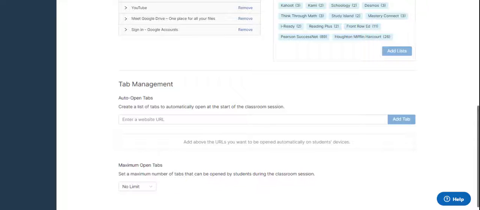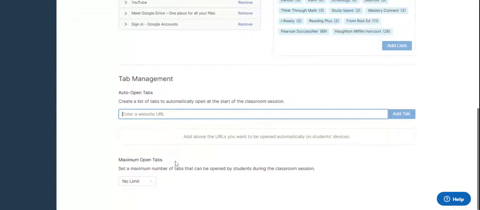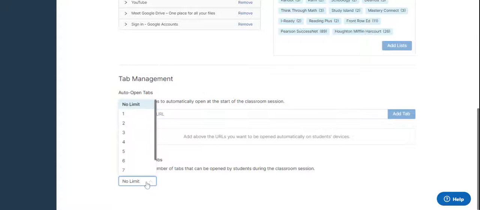So right when you start the GoGuardian session, it will automatically open up a set of tabs, or just one tab. If you want to specify that here, you can absolutely do that. And then you can also set the maximum open tabs a student can have open. So you can set it to no limit, or I think it goes up to 9.